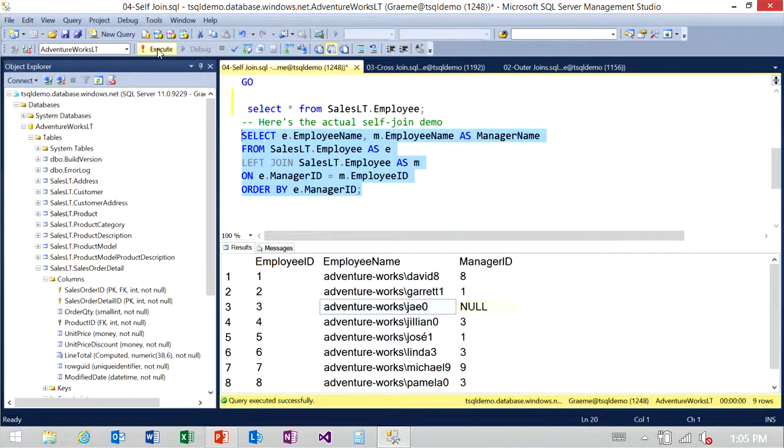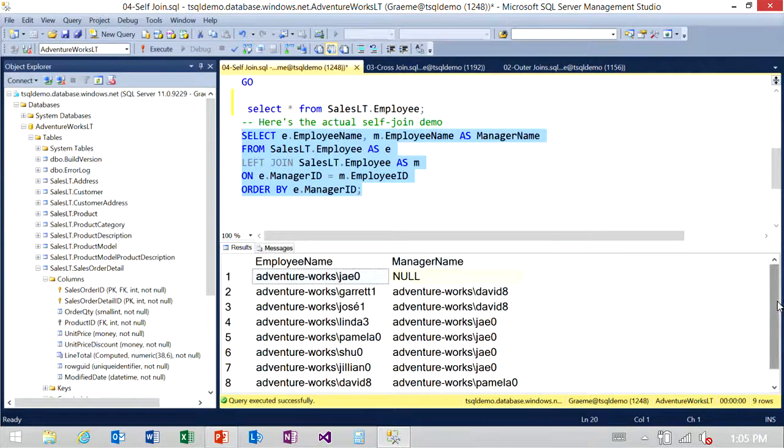And if I go ahead and run that, I actually get the employee name and the name of their manager, and I can see that that employee doesn't have a manager, and then I can see the name of the manager for each of the others. So that's a case where a self-join is a useful thing to be able to do. It's just the same as any other type of join, except that you have to use aliases because you've got the same table referenced multiple times.